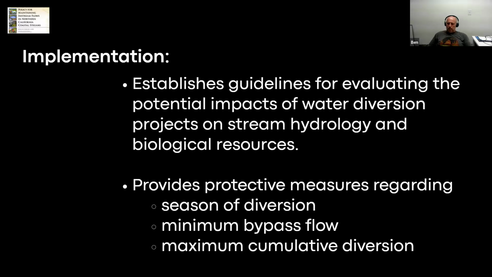So in my experience working with policies designed to maintain environmental flows, I would say this is by far the most complete treatment of ensuring that any new water rights that are approved don't have unintended consequences on the resource itself or other existing users.